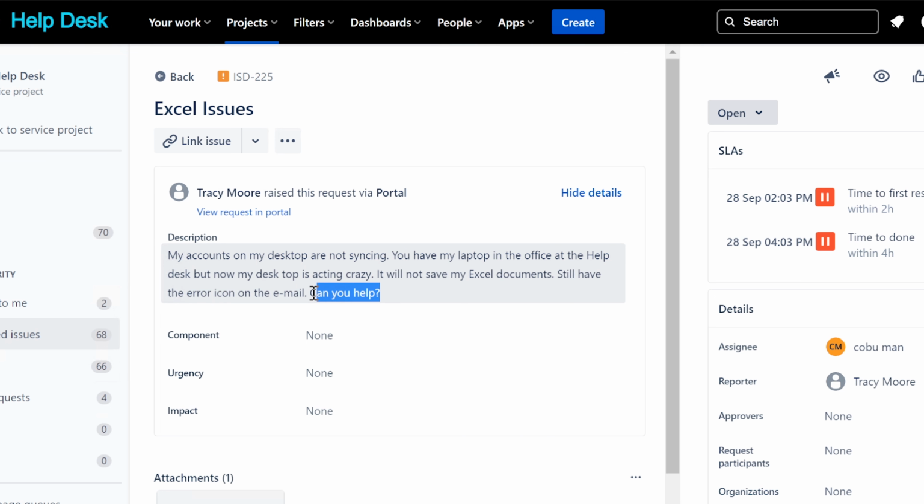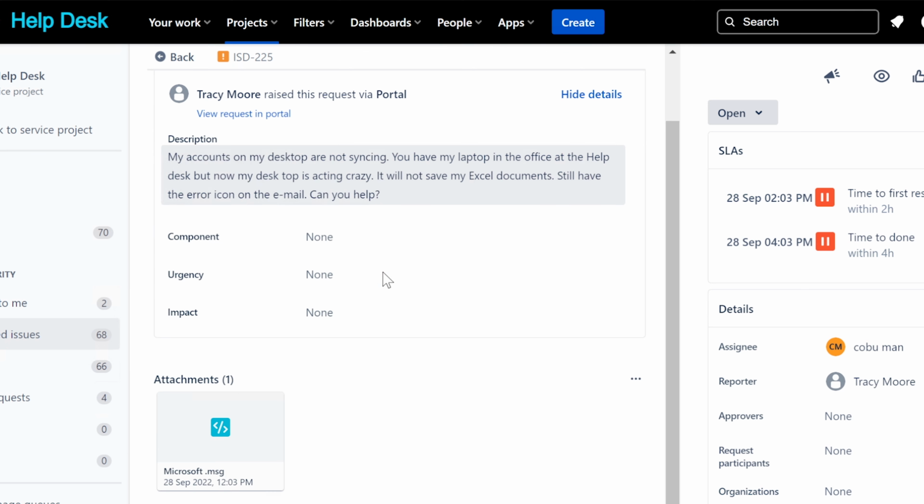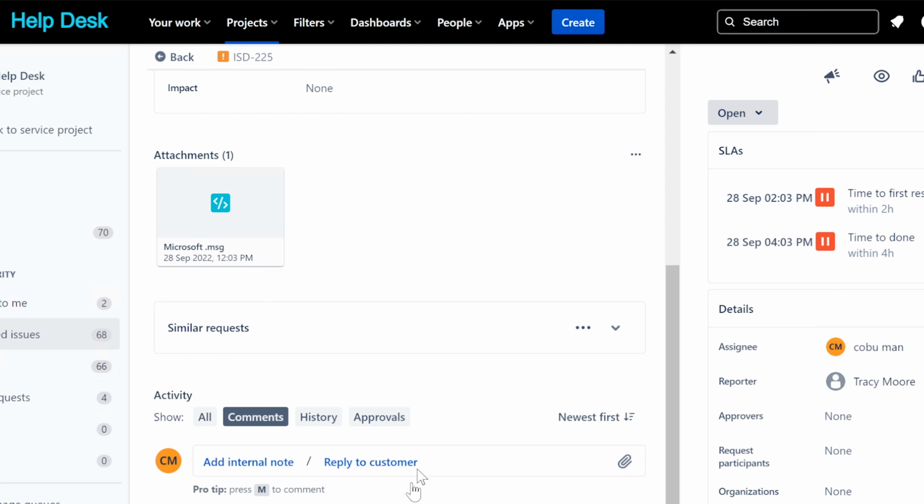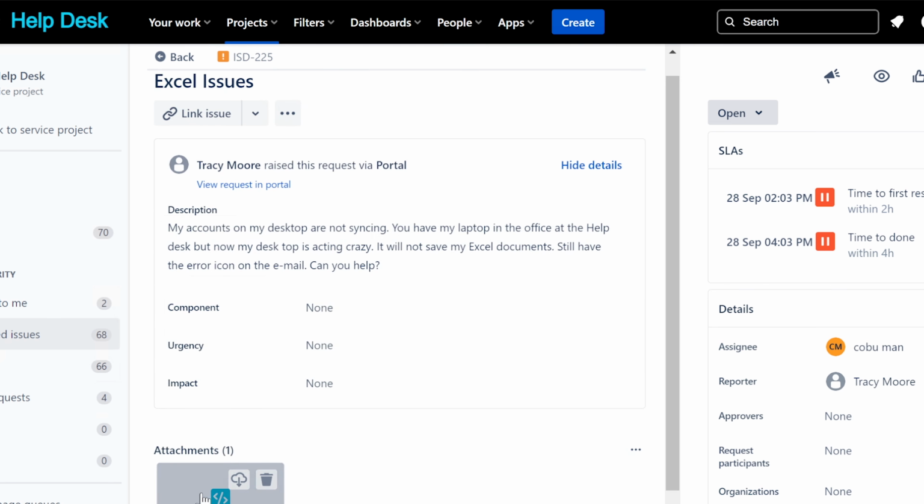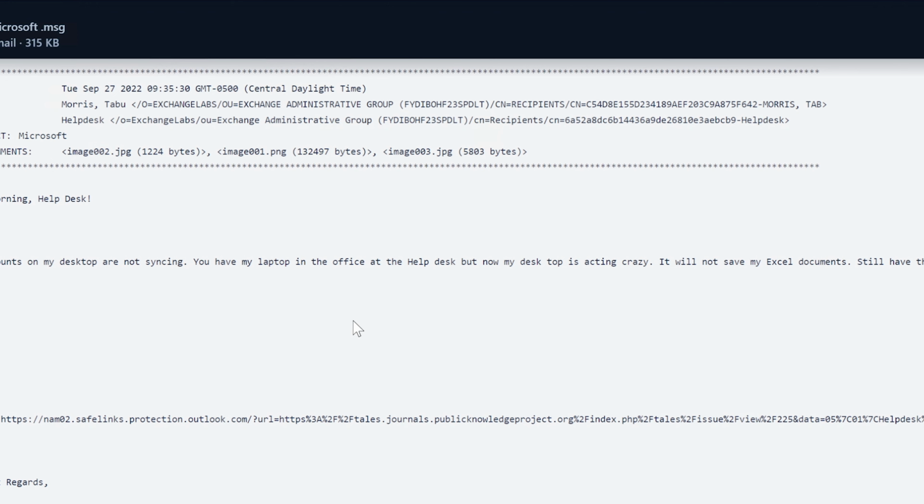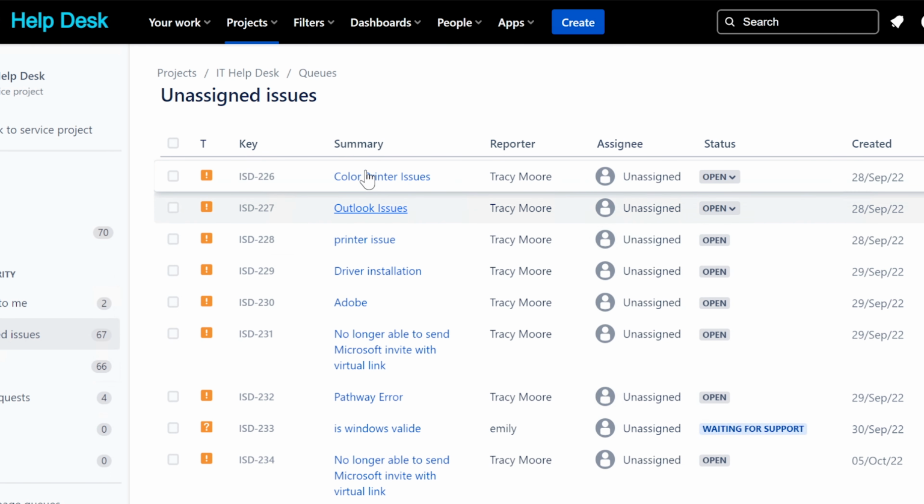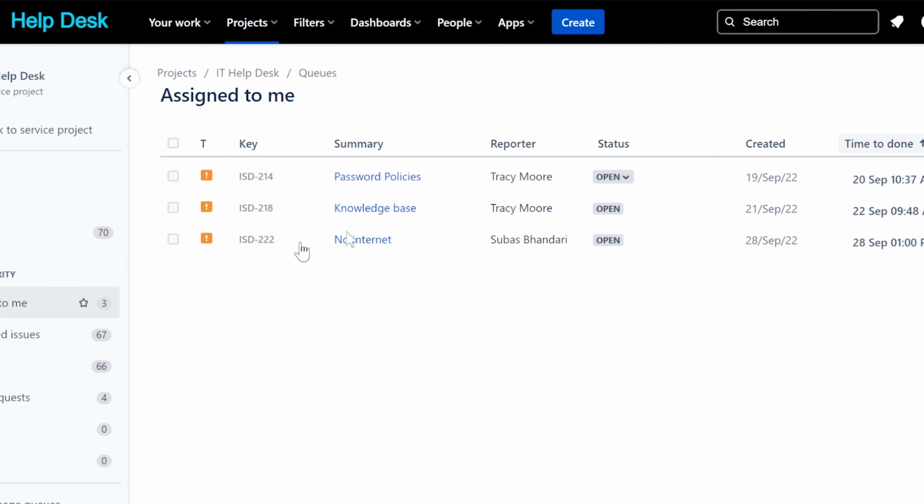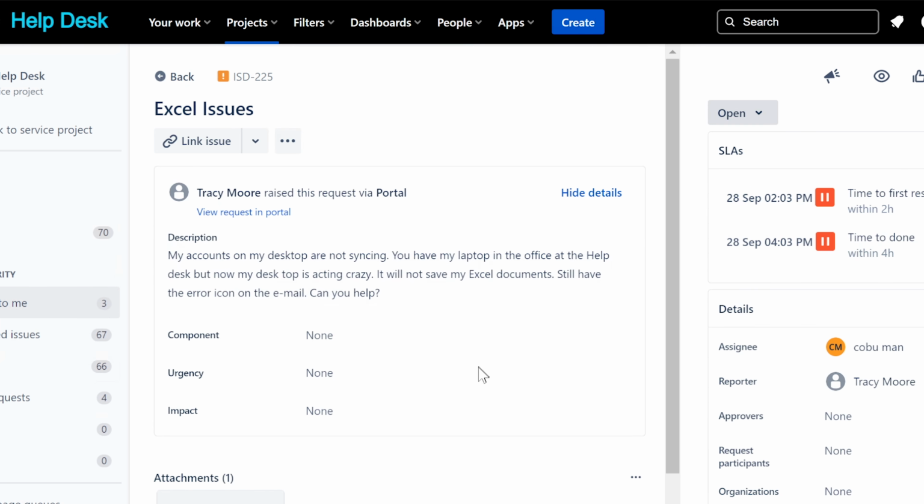Can you help? So in this case, this could be many things. It could be many errors. It could be one same issue that's causing all these issues. We just don't know. And I know it says here there's an attachment, but it's just the same. It's a copy of the ticket. So I'm just going to go back. There's no actual screenshot. So I'm just going to go back to it and close it.